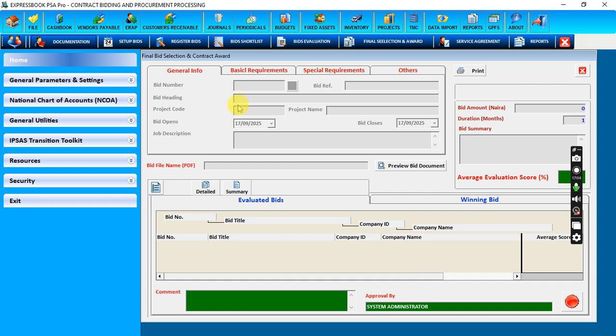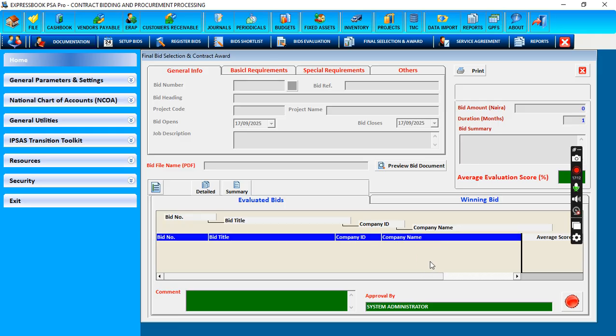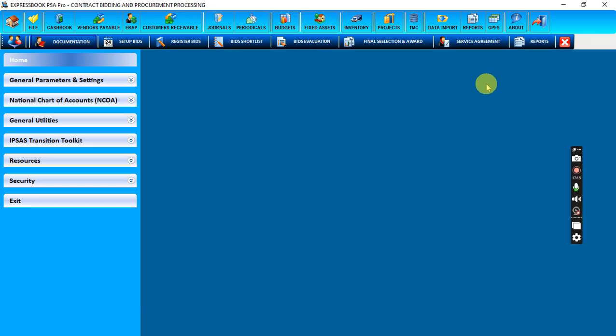So what the other person did and all that, everything comes together to give you the summary to show that, okay, based on the score given by different people who evaluated this bid, this is the person that is qualified to win the bid. So it's up to you whether to give it to that person or to overwrite it. Then this is where you do your service level agreement for the job.